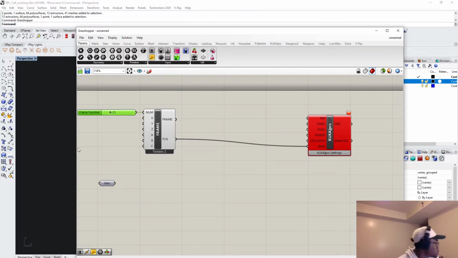right, and we need to set up our frame XYZ and ABC coordinates. So from your base calibration, you will pull out these points, map them onto either a slider or a panel or any numeric input, and map them into these components, which I will do now.